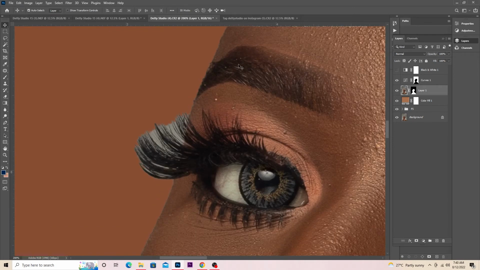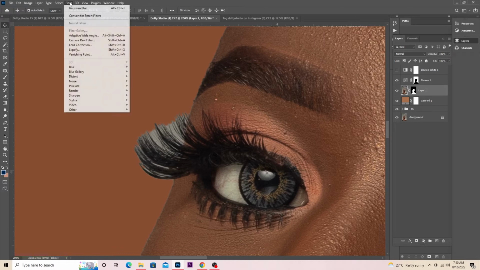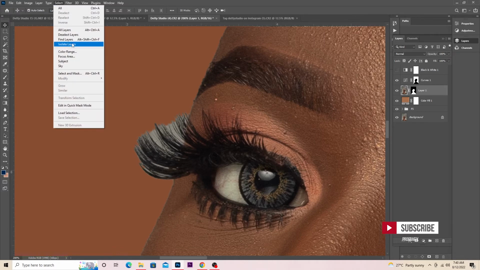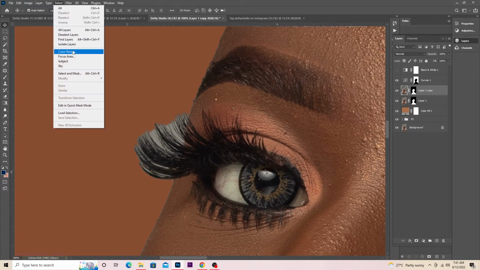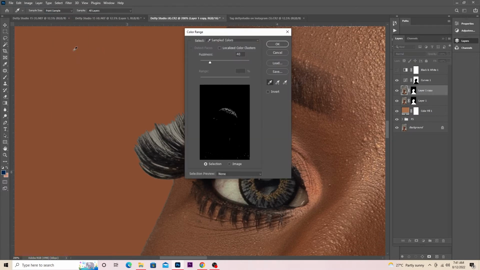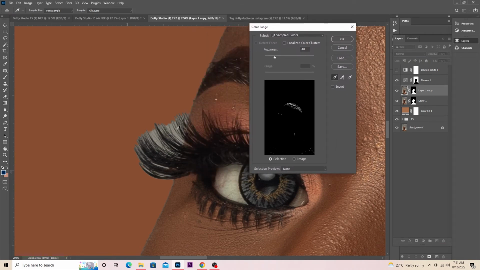eyelashes over here. So what are you going to do? You are going back to selective color, select, then let me duplicate this image in case of any future occurrences. So come here, then let's come to select, then let's select color range. Okay, then you can see sample. So we are going to sample this color. Guys, I hope you have seen what I'm talking about.